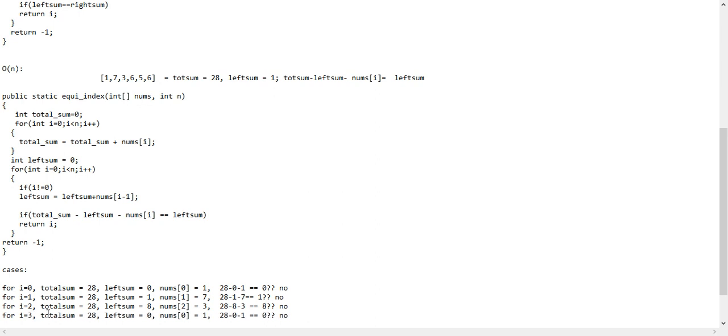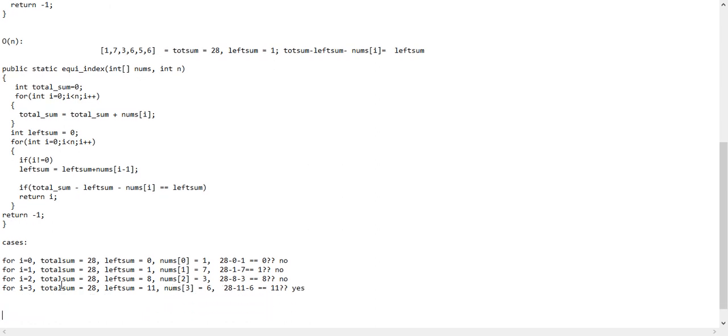Now we will take one more case. i equal to 3. Total sum is 28. What will be the left sum? 1 plus 7 plus 3. It would be 11. And what is nums of 3? It is 6. So is 28 minus 11 minus 6 equal to 11? Yes, it is. We got our answer.